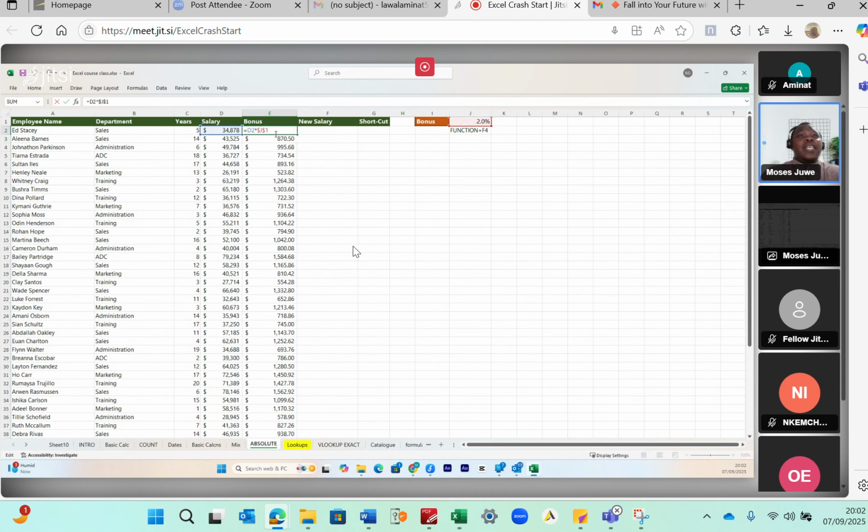Did you all get the logic behind that formula? Yes, sir. Okay, so function F4. I forgot to tell you again. Can you see I'm pressing it more than once? If I first press it to give me both column and row, it will lock it. I press it again, it's giving me 2.